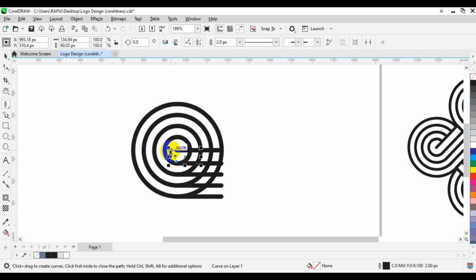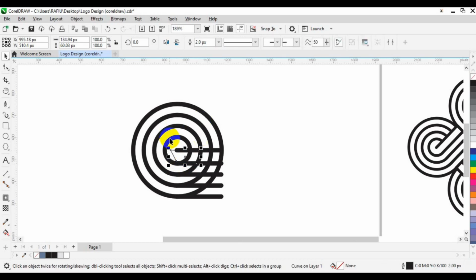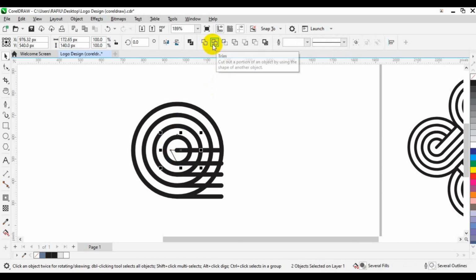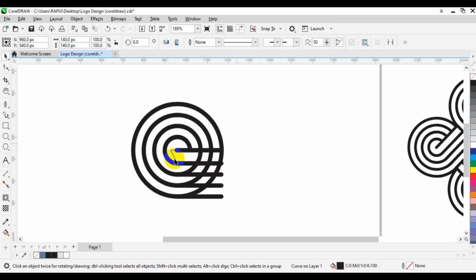And close the path right here. So next thing you need to do is to press Shift key and select the circle. Then you have to come to the Home tab right here and make sure you click on Trim. Okay, so you have to select this particular part, and then you press the Delete key on your keyboard.